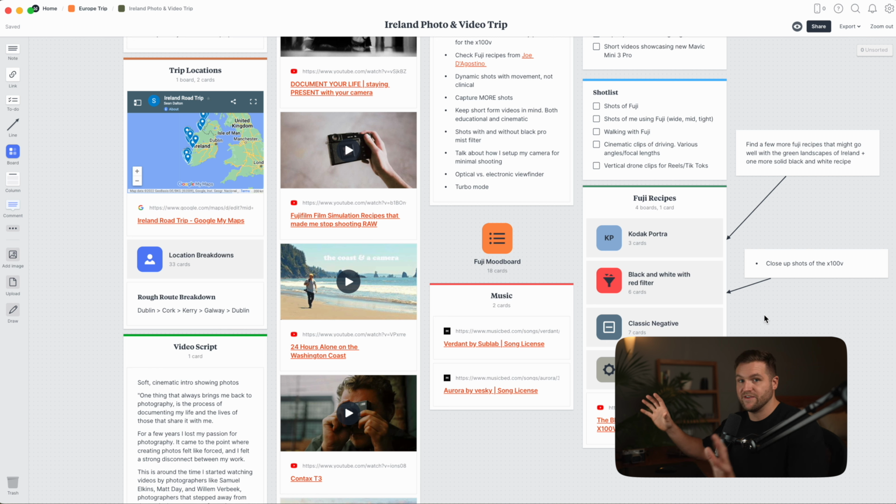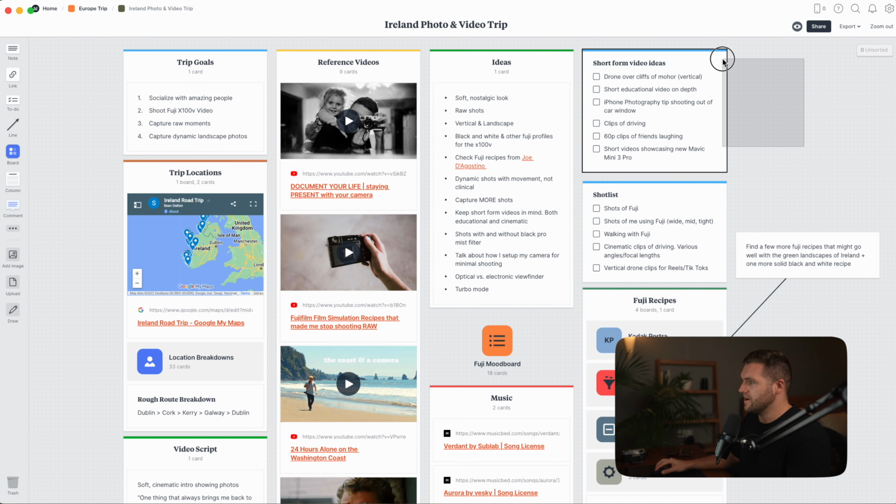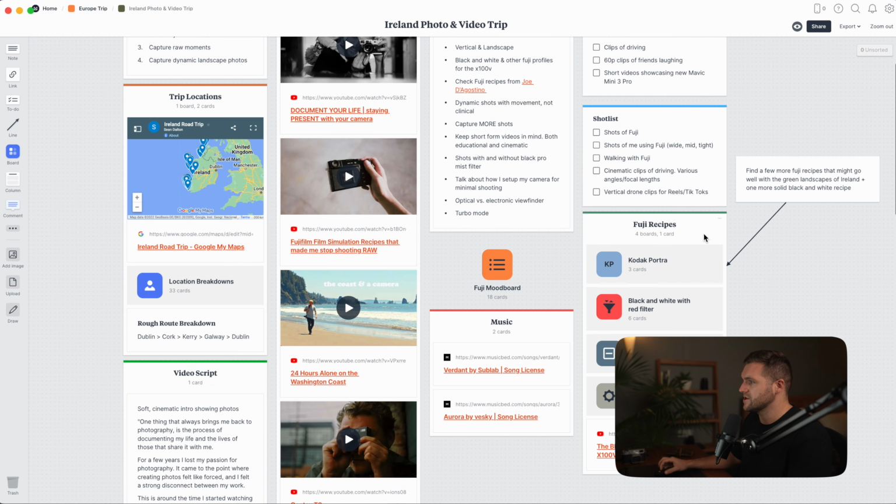It is an open canvas, so you can kind of do whatever you want. And I really love that about Milanote. So over here, I have a few checklists for short form video ideas that I want to do out there for Instagram and TikTok, a shot list for some more shots. And I definitely need to add more to this. I still have 10 days until I'm leaving, and then I'll have a few days buffer before I start shooting this video, but this is going to be populated quite soon.